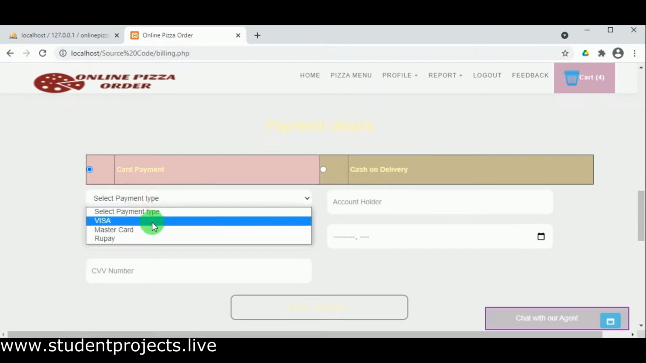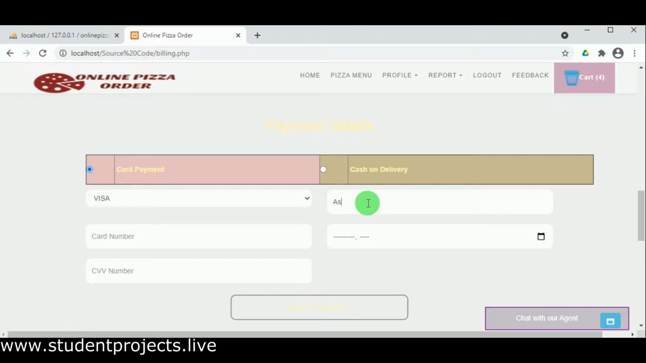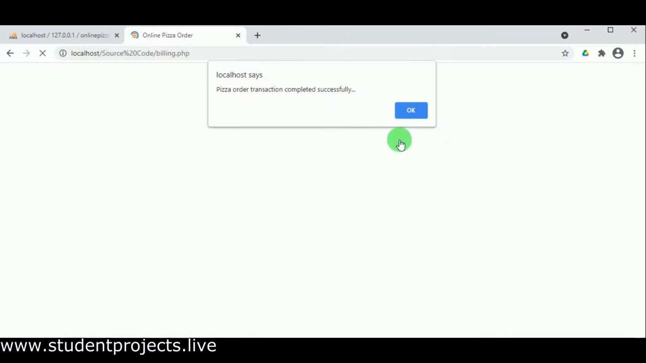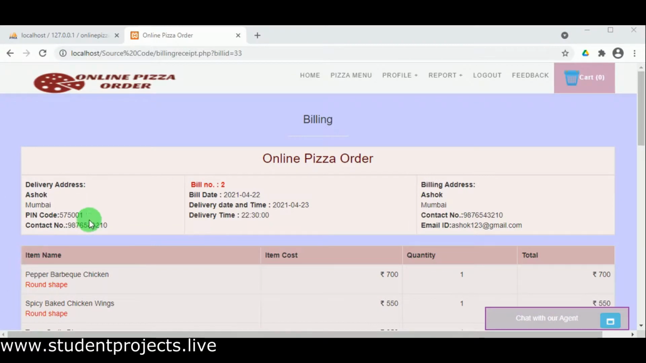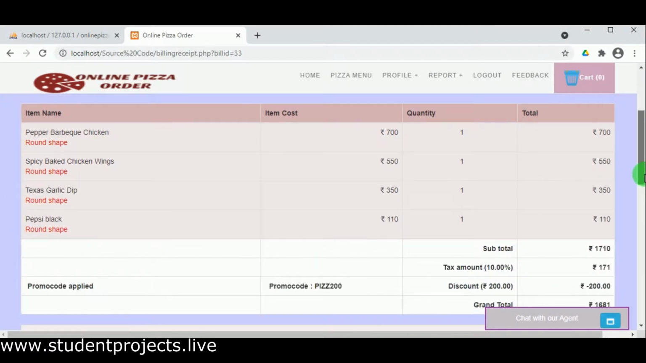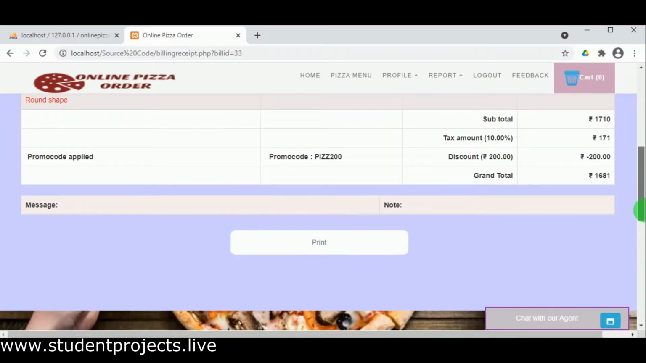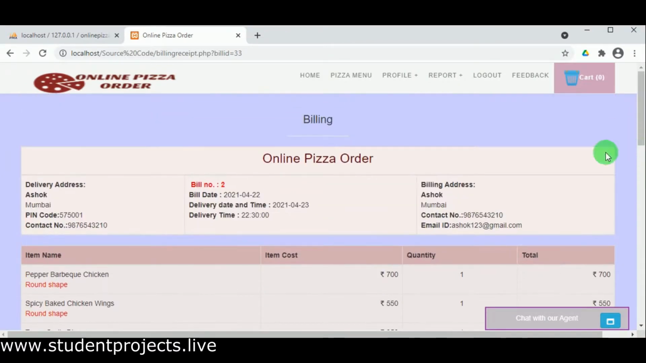So now we can see that the service is available, and then the payment method must be selected, whether the card payment or cash on delivery. Once the payment method is selected, then the card details must be mentioned with cardholder's name, card number and the expiry date of the card, as well as the CVV number. On clicking on make payment, the payment will be made successfully and the order will be placed. And we can see the bill here with all the details, that is the billing address and the delivery address, and also the payment details.